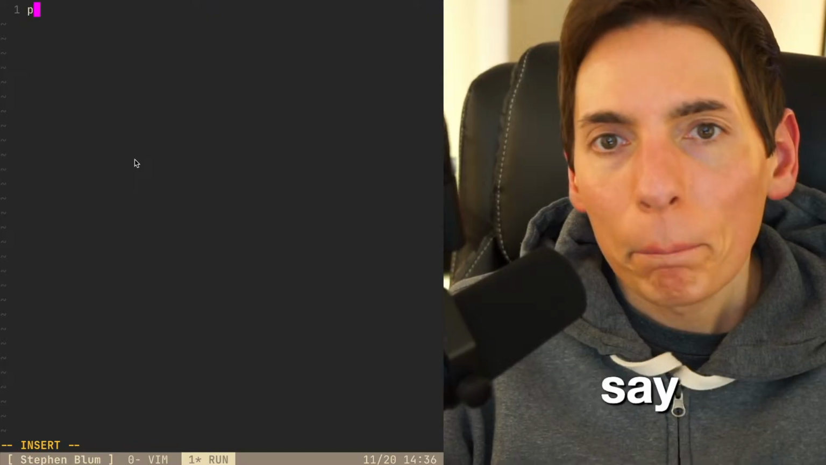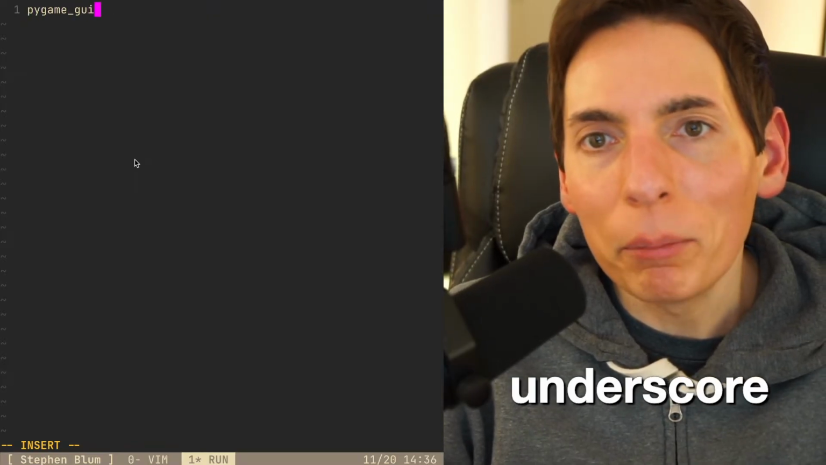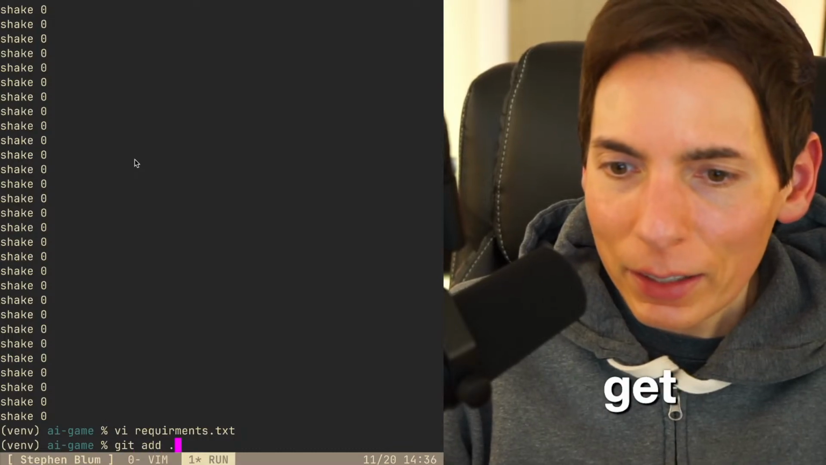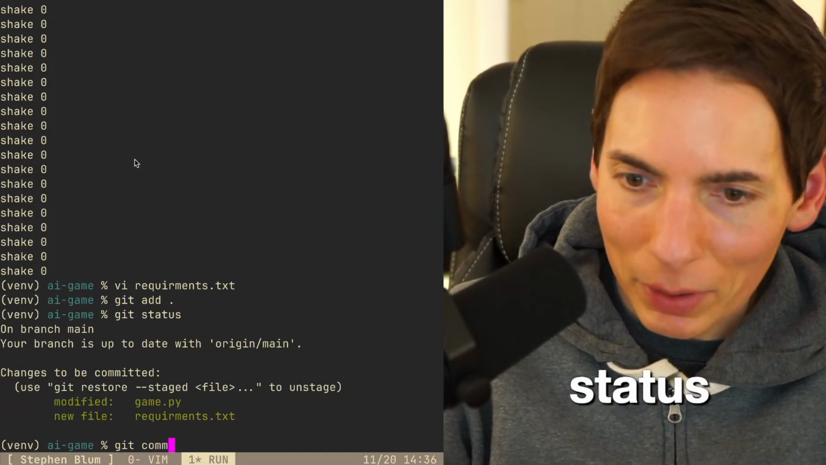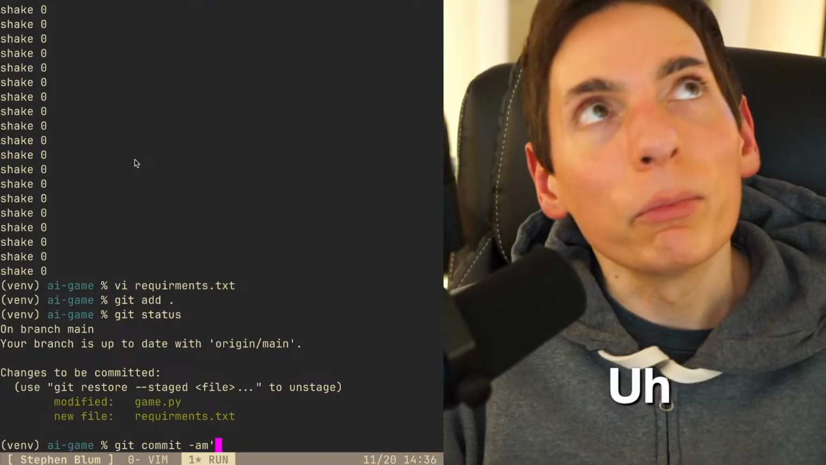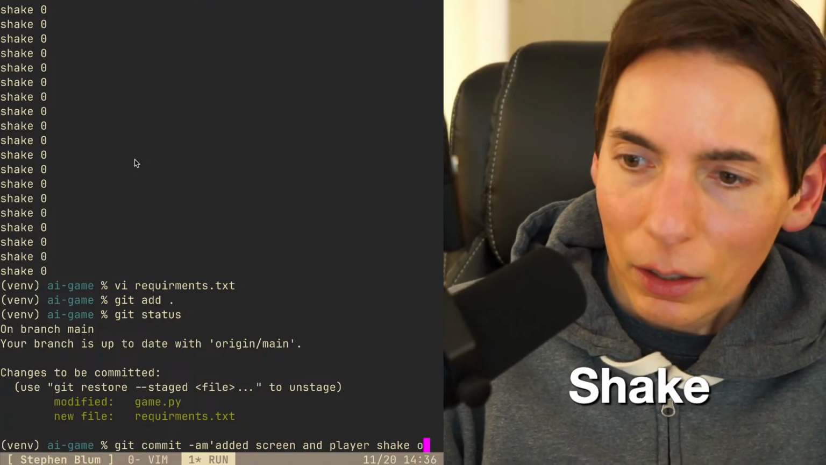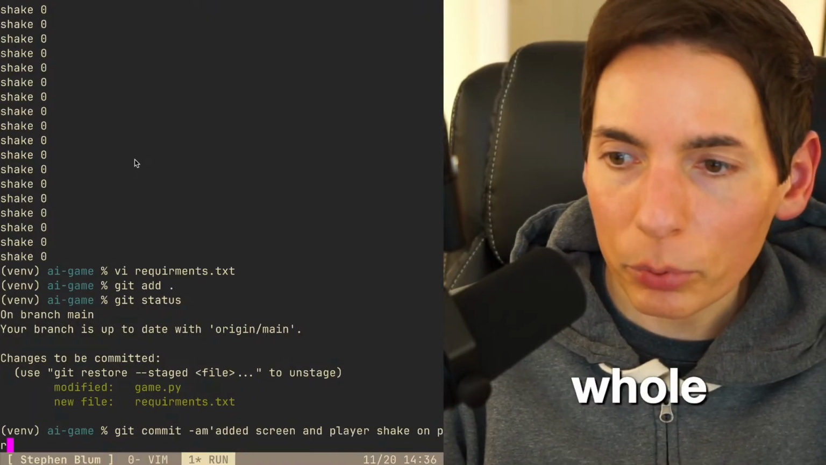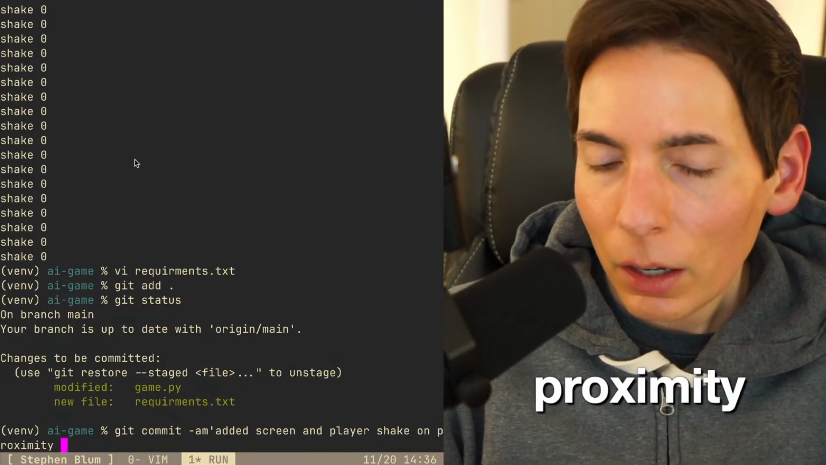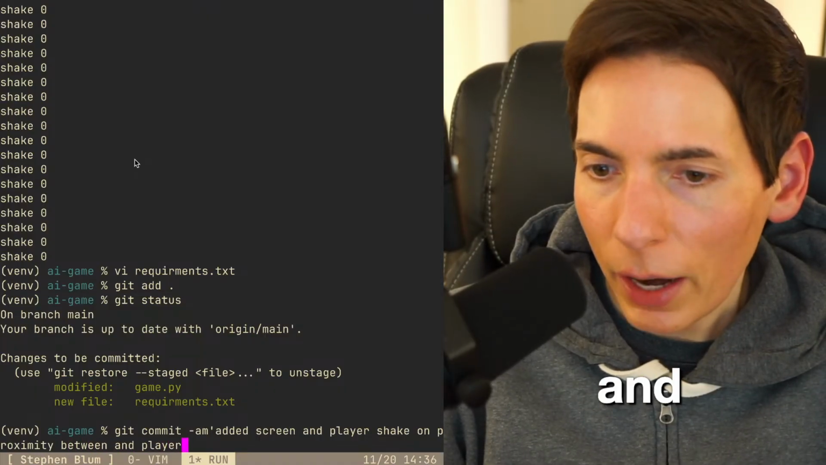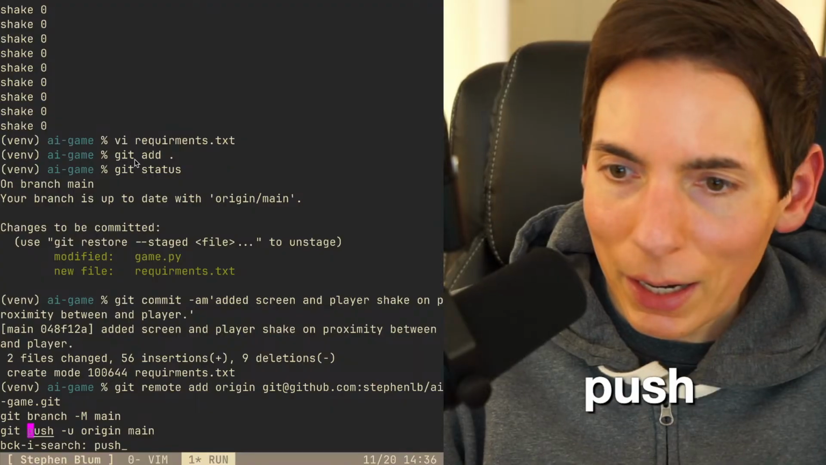requirements.txt, and we'll say pygame_GUI because it's better. And there, git add dot, git status, git commit -am. We added screen and player shake on proximity between AI and player. Excellent. Perfect. Push main. No, let's see.